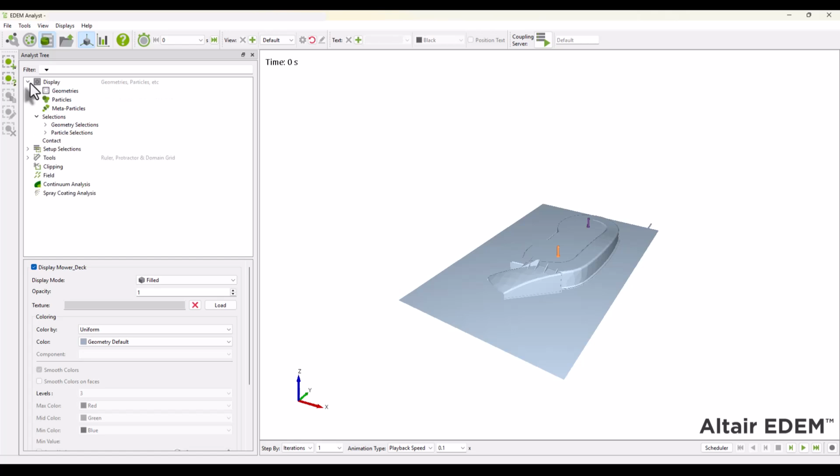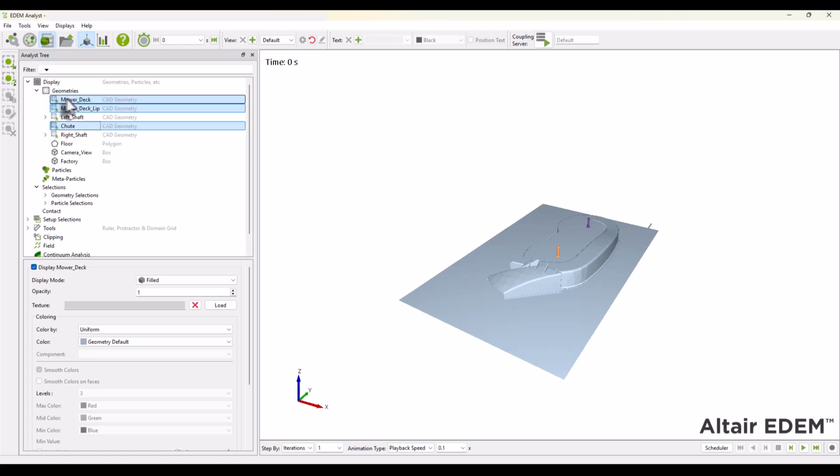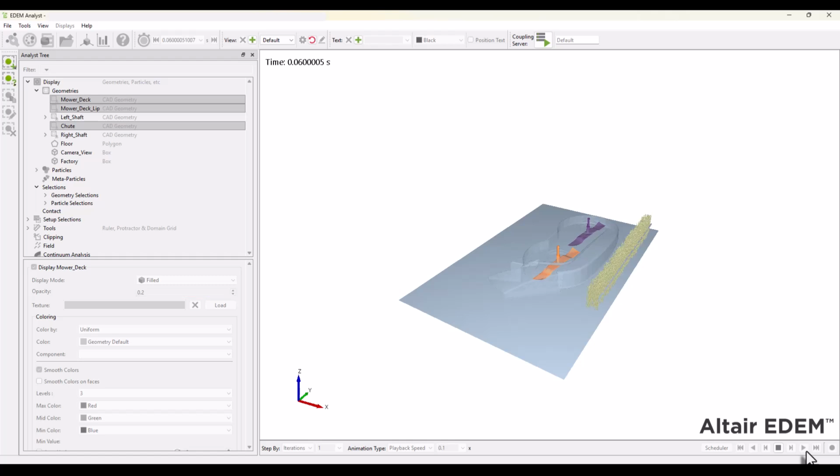First, go to the Geometry section, and select the desired geometry. Then set their opacity to 0.2. This allows us to see inside the equipment, and understand how particles behave. Next, click Play Animation. You'll see the grass being generated in the factory, moving toward the mower, getting cut, and then the shorter grass exiting from the other side.